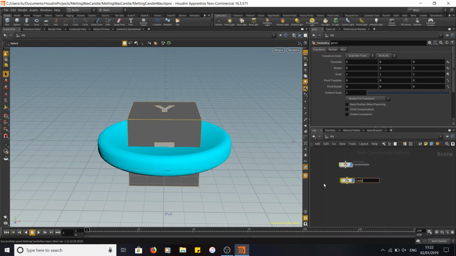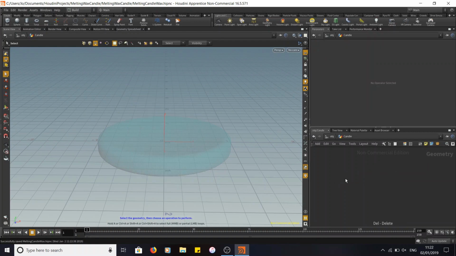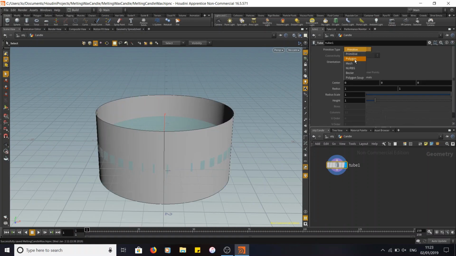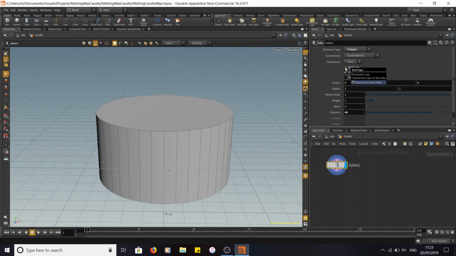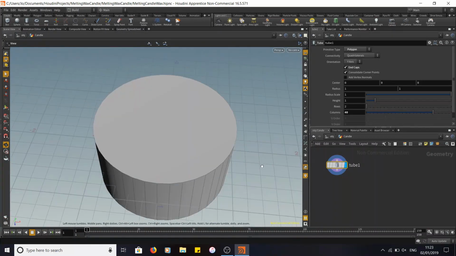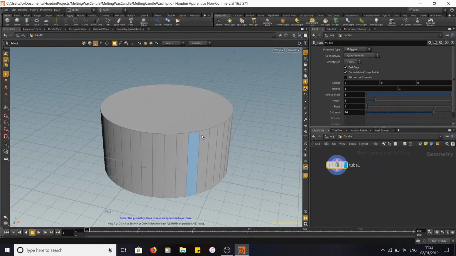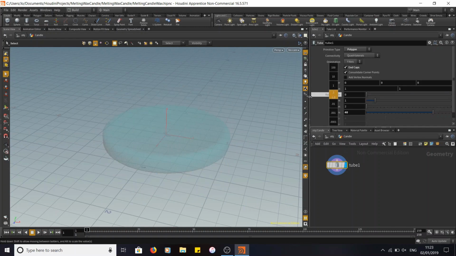I'm going to call this candle. Going to go into the candle node, delete the file node, and add another tube geometry. So change this again to polygon. I'm going to increase this to about 40 because I want this nice and round. I'm going to close the end caps so that it looks more like a solid shape. And then as you can see, it has completely hidden our candle holder. Obviously this is way too wide, so all we need to do is adjust the radius scale. If you hover your mouse over it and click the middle mouse button, you're able to drag. And I always find this is quite easy then to change the settings.